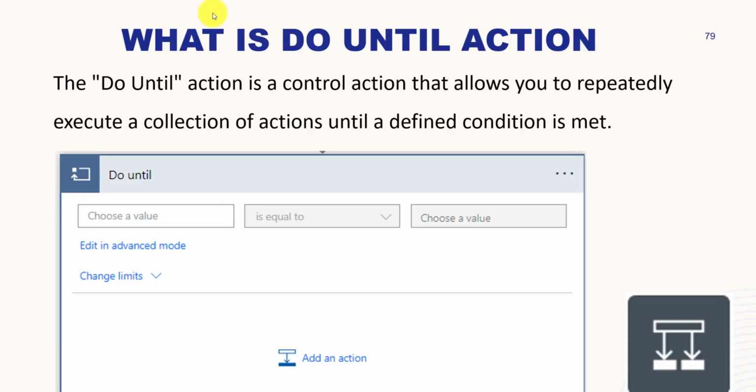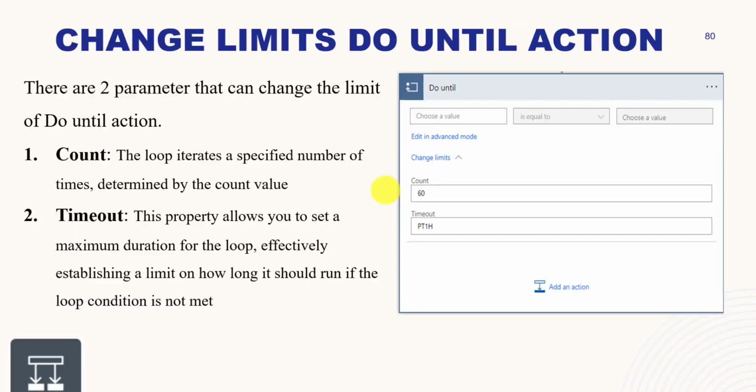Next, the third parameter is choose a value. It is the deciding value you want to compare with the actual value. Next, we will discuss the change limit properties of the do until action. There are two parameters that can change the limit of the do until action.